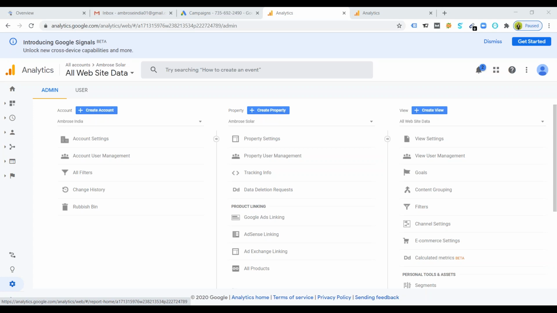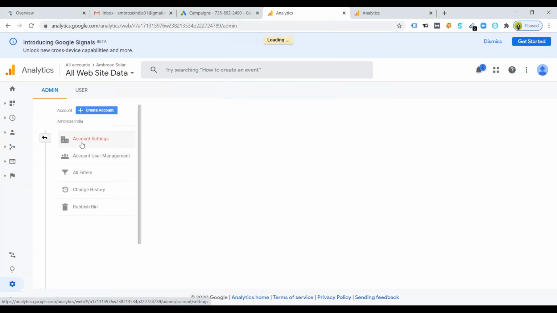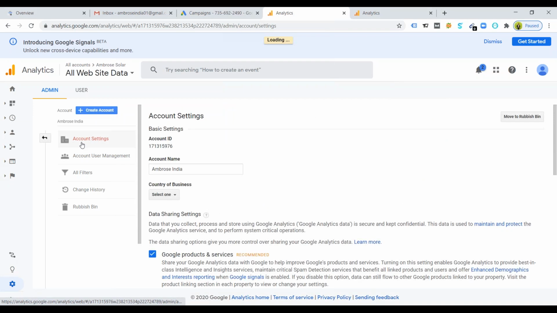All right, great. So let's move to the next point now. Under account, the first option is account settings. So let's click on account settings. This will basically contain your account ID, your account name.